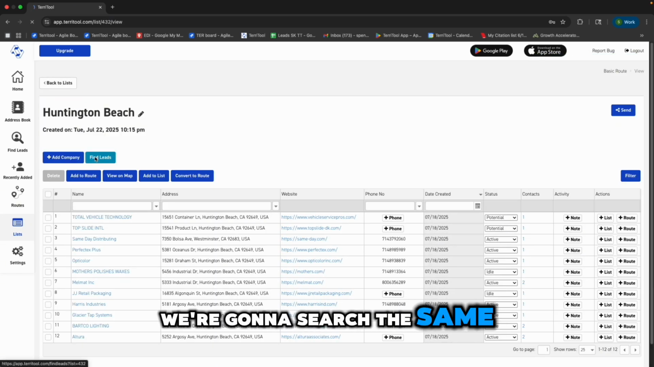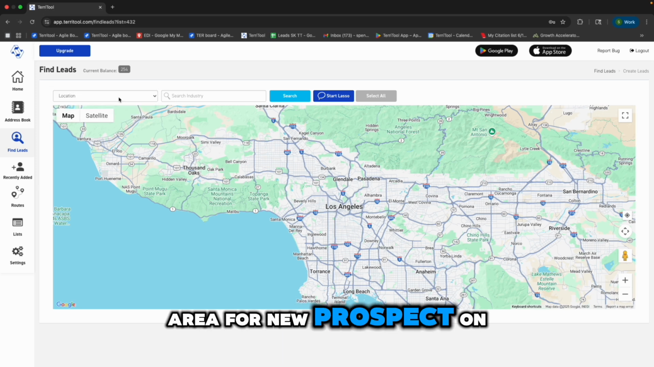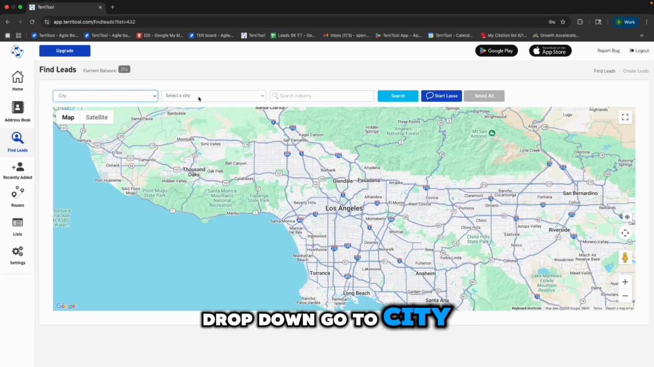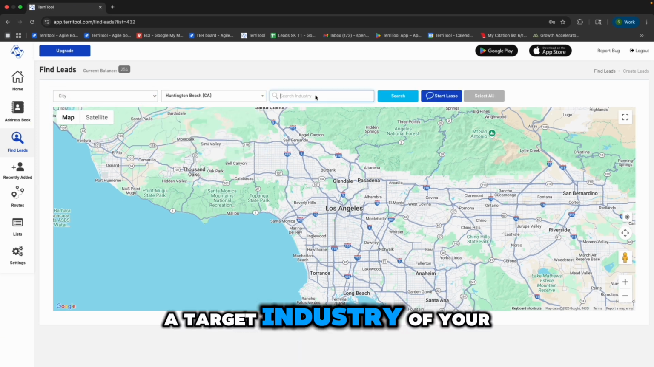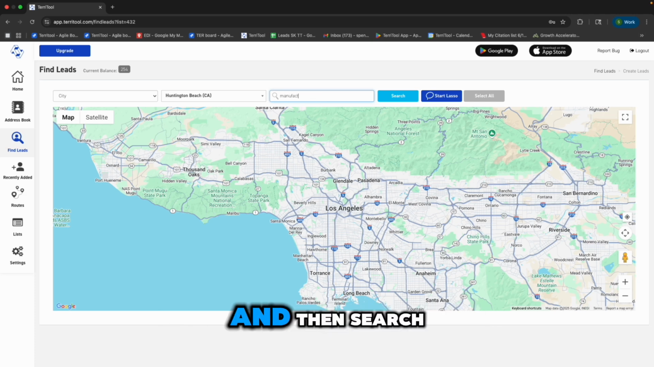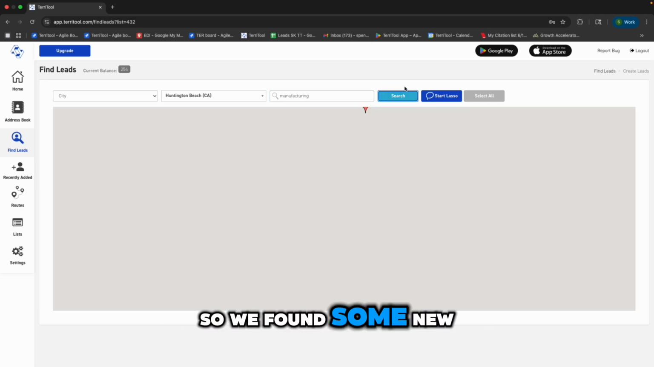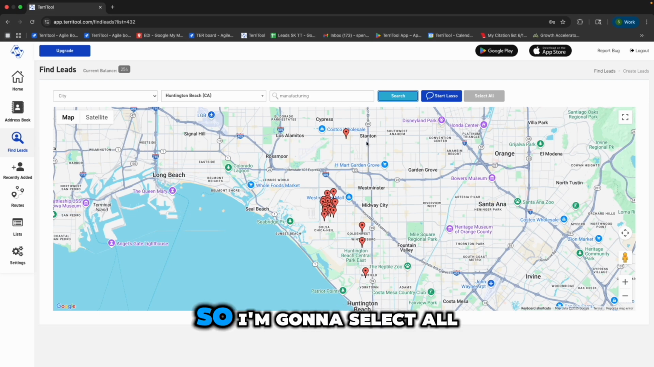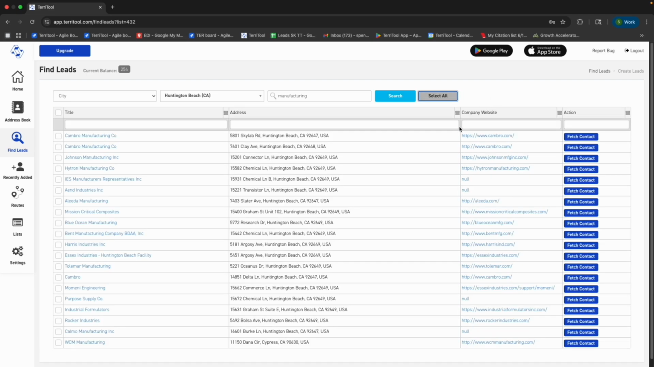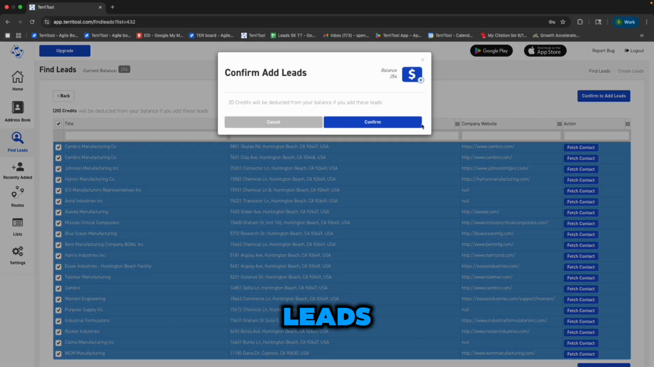We're going to search the same area for new prospects. On the location drop-down, go to City, then type in the city, a target industry of your ICP, and then search. So we found some new companies that we could add to our list. So I'm going to select all, and then confirm to add leads.